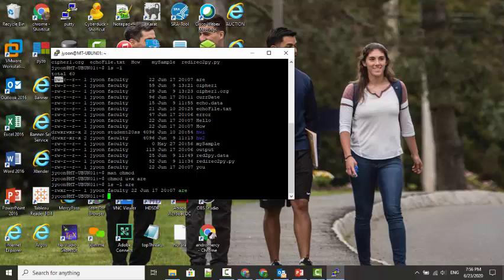Right now we have this file with rw-, because I give execution privilege to the user, so that we have RWX right now. Okay.